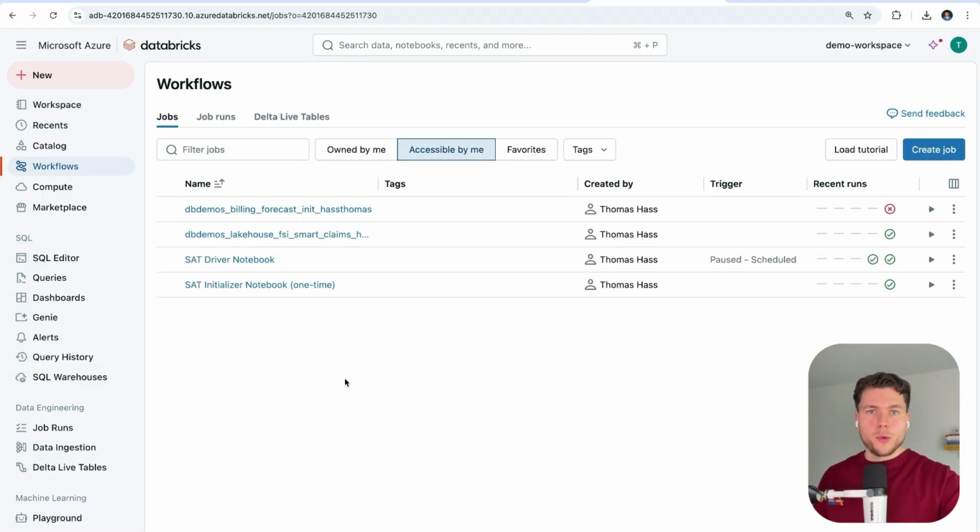If your Terraform deployment was successful and you go to your workflows over here, you will see that you have two new jobs right here that were created by the Terraform deployment. So here you have the security analysis tool initializer notebook and the driver notebook over here. And what you have to do is to run the initializer once. So this is really a one-time execution that you need to get some kind of configurations and set things up.